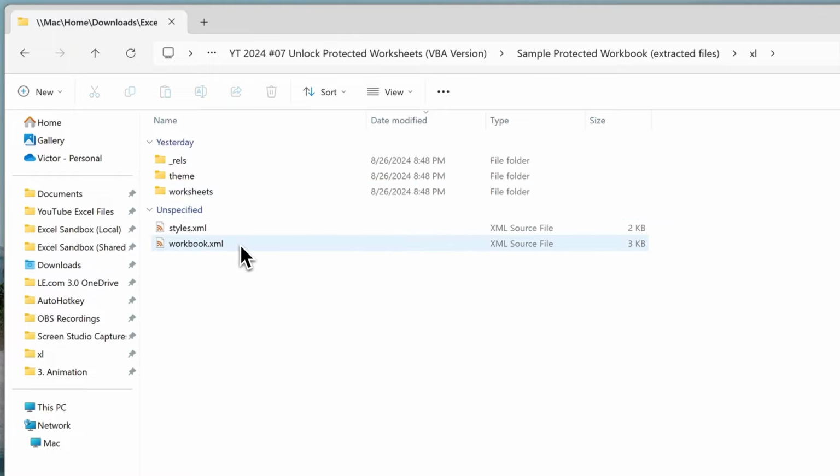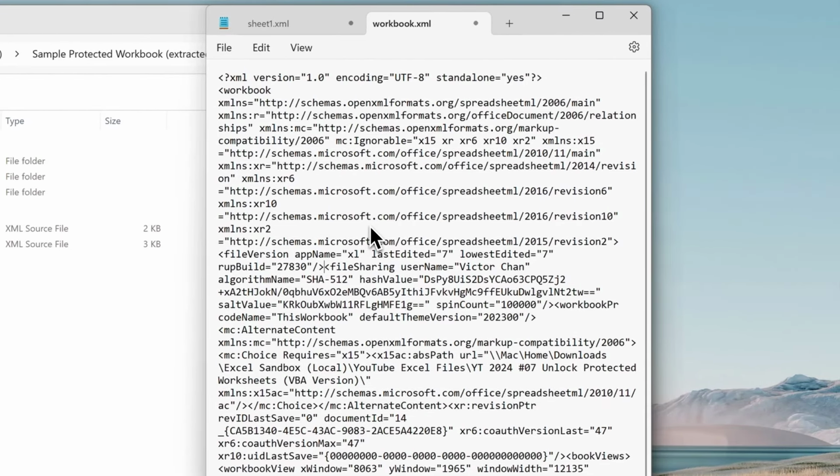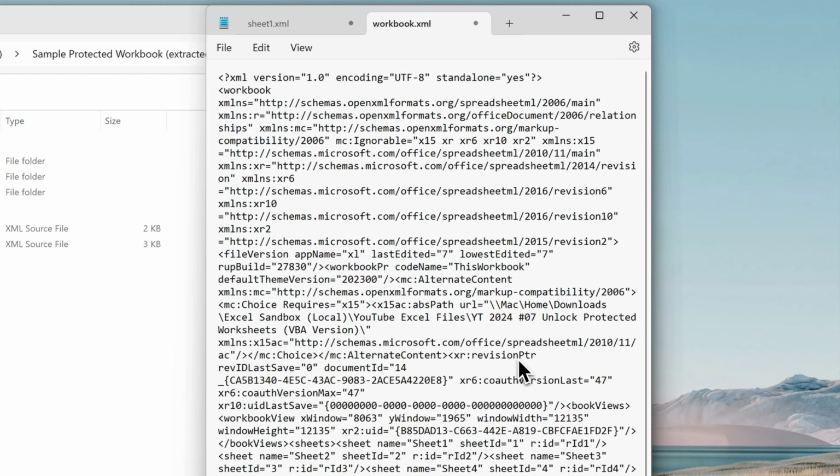Then we open the workbook XML file as before. So this is the workbook.xml file. We're looking for this keyword, file sharing. We're going to remove the tag that begins with open angle bracket file sharing, and that goes all the way to / close angle bracket, and delete that. So once we delete that, that removes the file modify password.